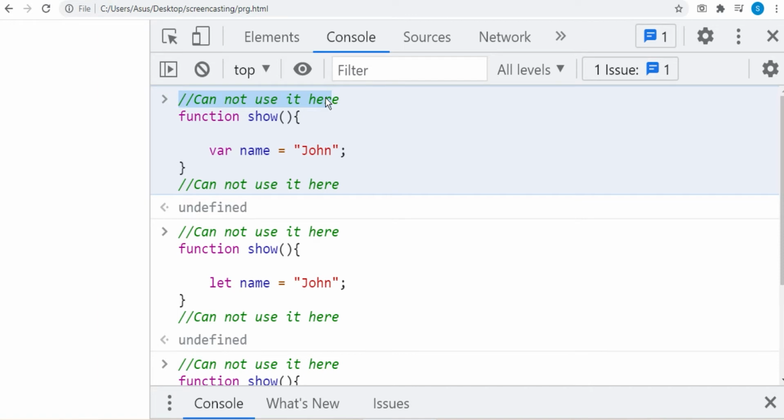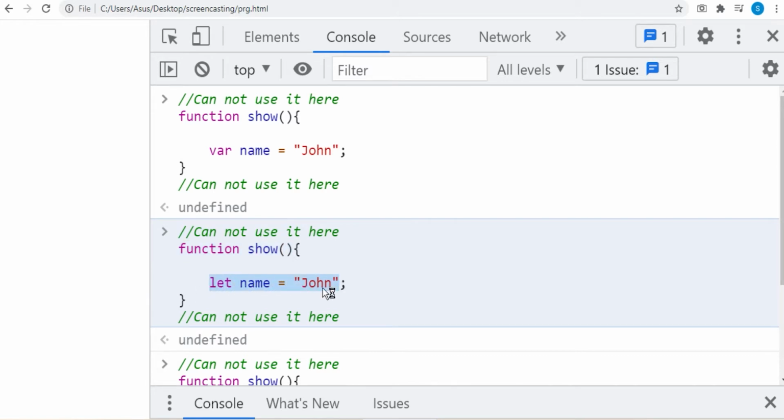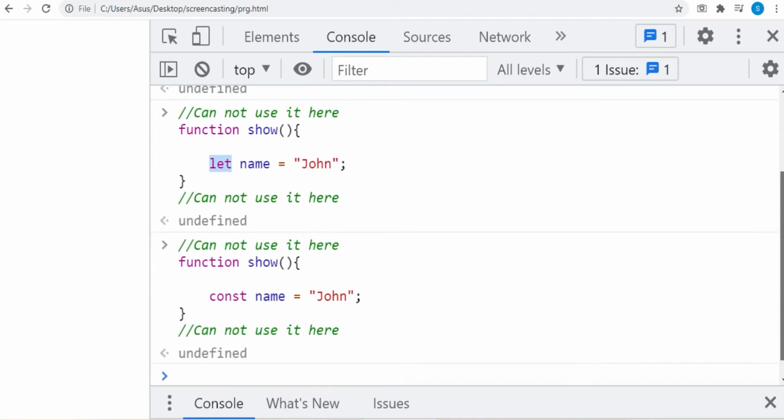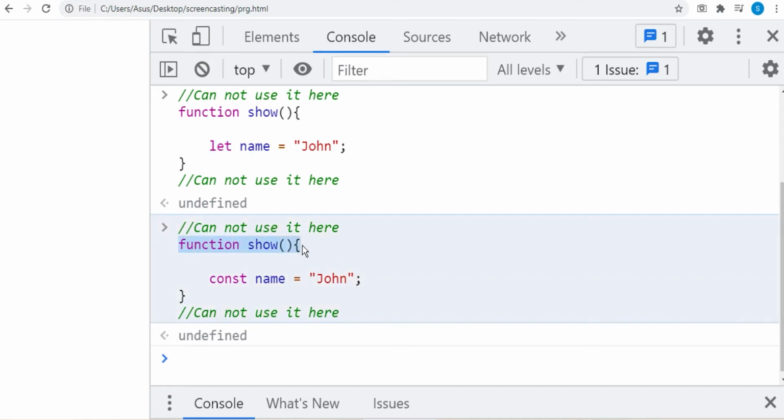Cannot use it here. function show, var name = John. Cannot use it here. A variable created with var cannot be accessed outside. Cannot use it here. function show, let name = John. Cannot use it here. A variable created with let also has the function scope. Cannot use it here. function show, const name = John. Cannot use it here. Same with the const keyword.